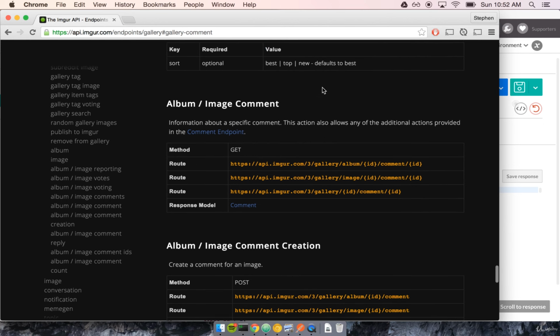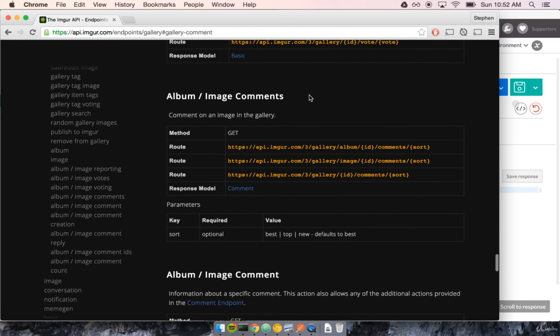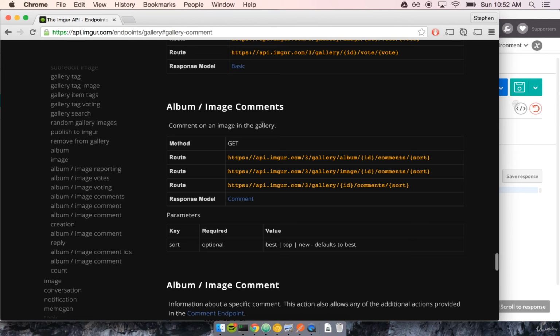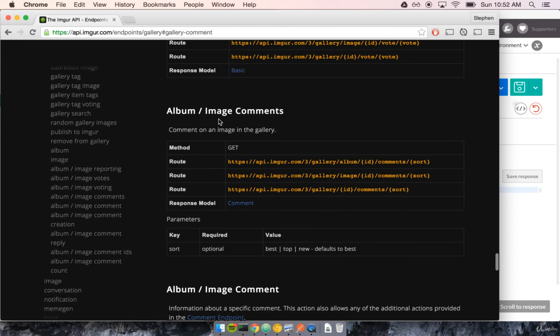Not quite what we want. Comment on an image in the gallery. This is what we want right here. So this will give us all of the comments that are attached to a particular image. So let's go ahead, and again, this has sort on here, which is an optional parameter.